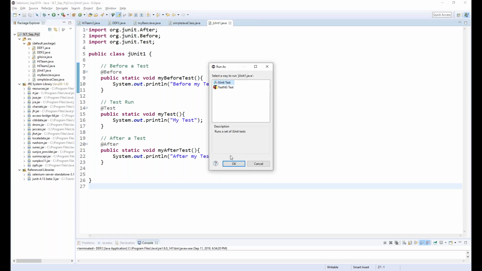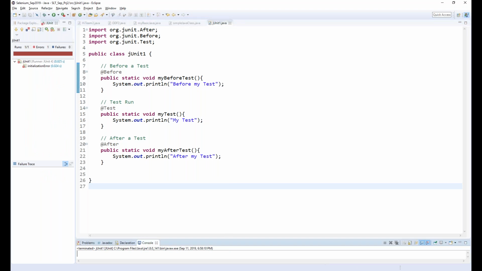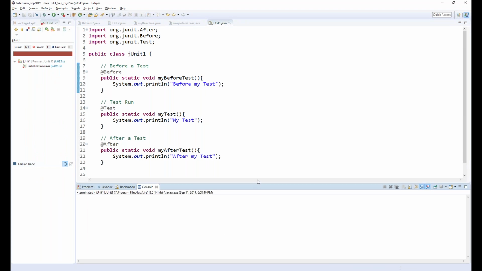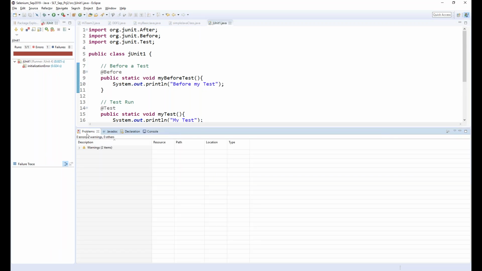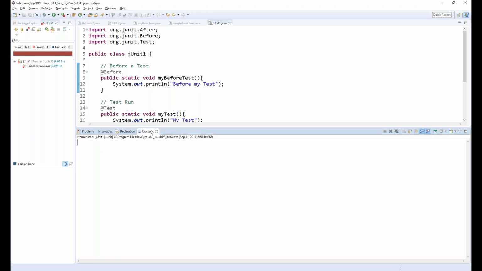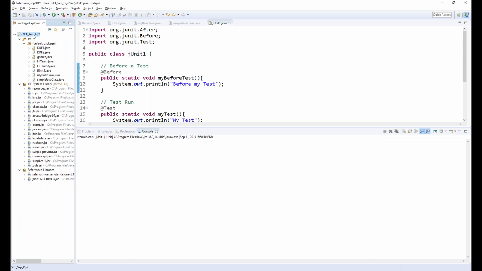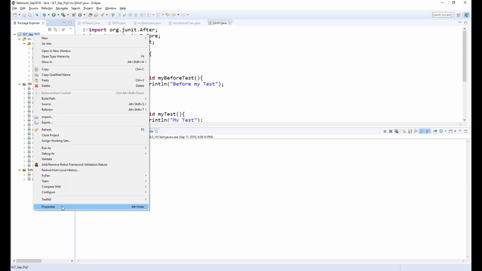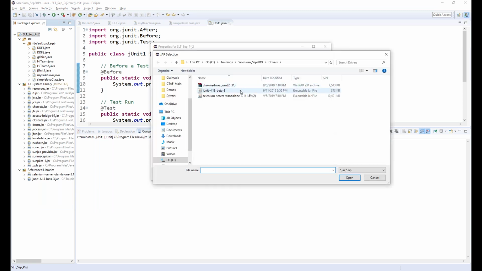I'm saying run as a JUnit test, say okay. Oopsie, what happened? Is it the Hamcrest issue? Where is the error? It gave me an initialization error. Hamcrest, yeah. See, it's saying that it also requires that. Let's assign that, team. Again, pretty simple. Right click, go to properties, your Java build path, libraries, add external jars.